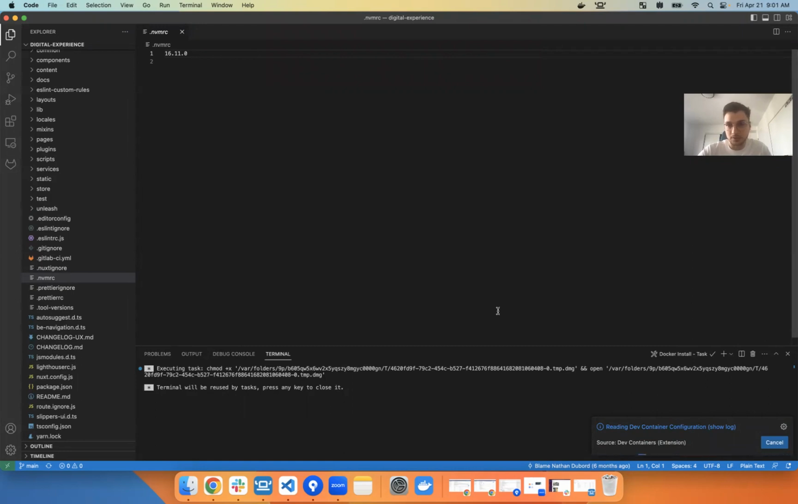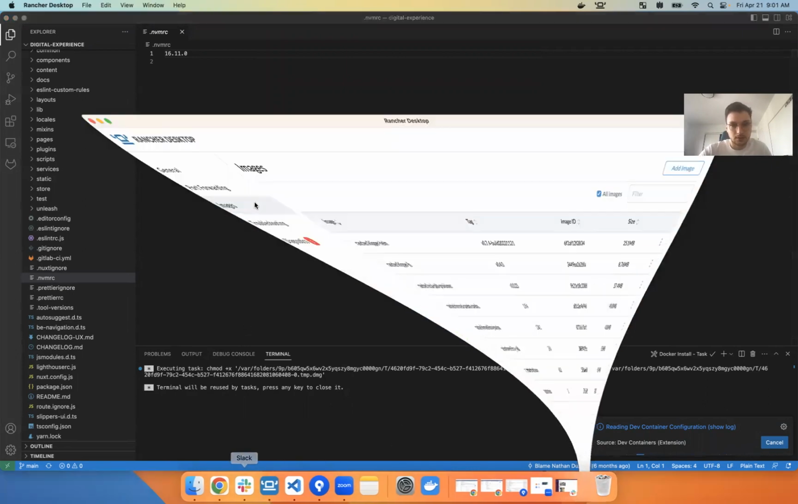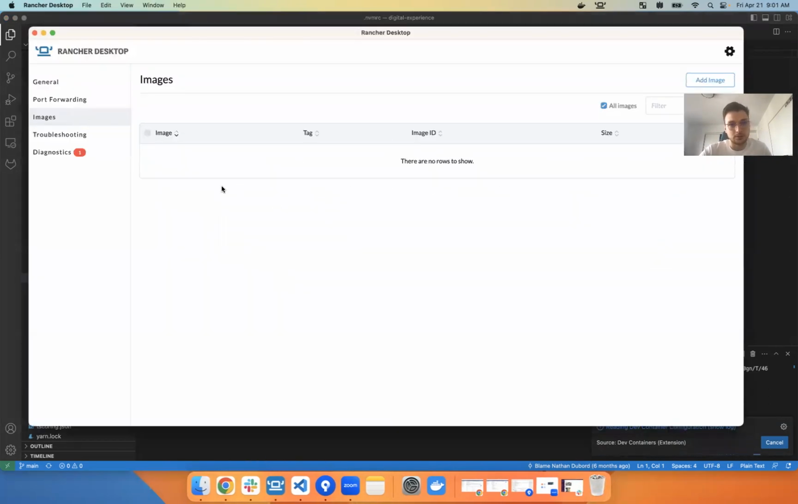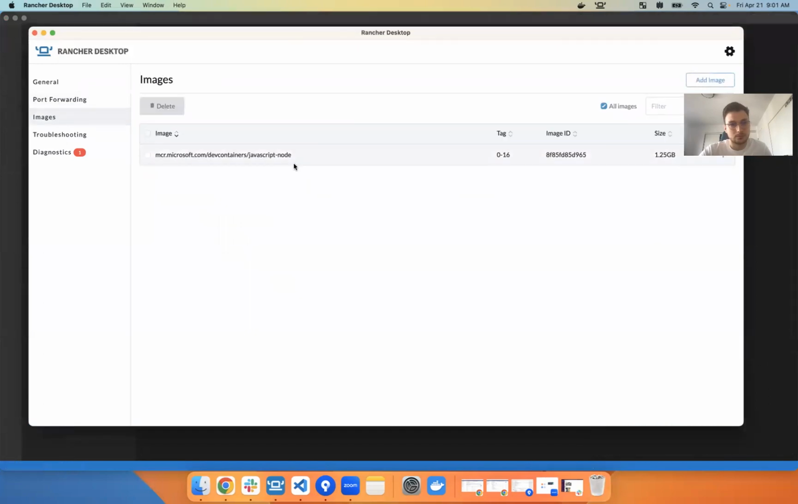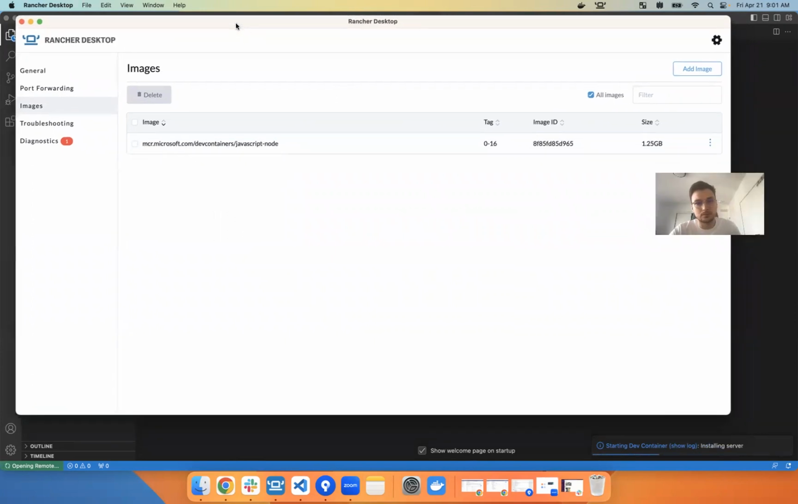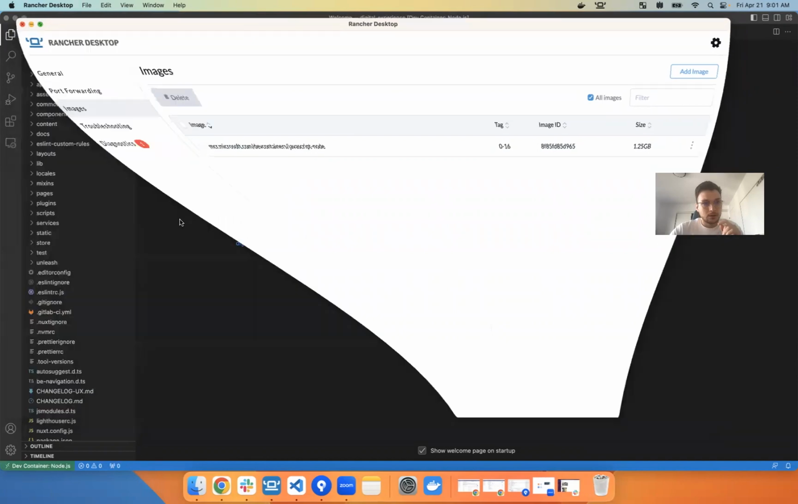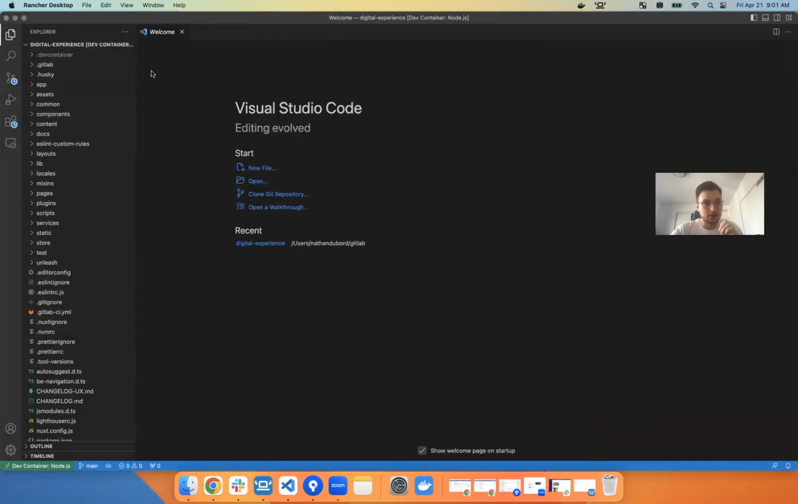And we'll see it in the Rancher Desktop application as well, once it's complete. It might be there now. We can take a look. Microsoft Dev Containers, I'm pretty sure it's this one. Yeah, I think it's this one. But it's still installing, so we'll wait. Okay, I think it's done.